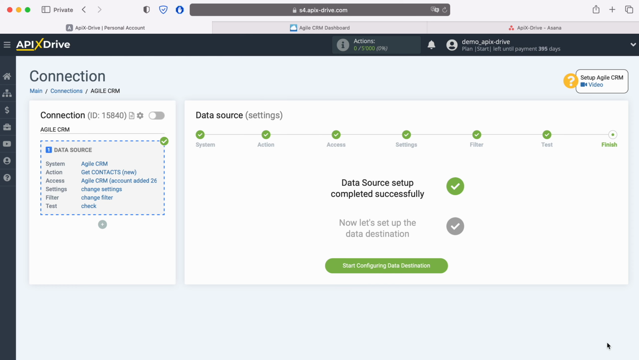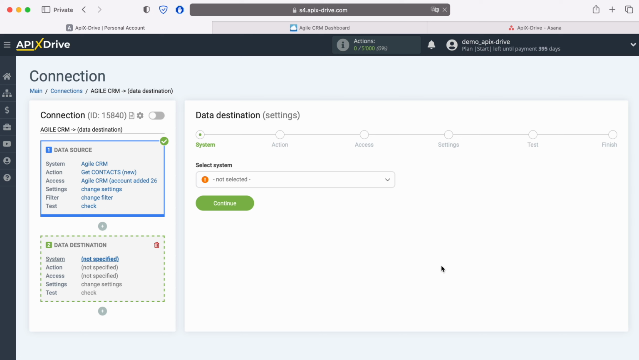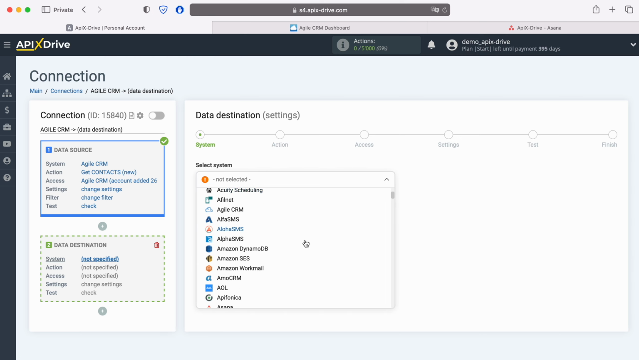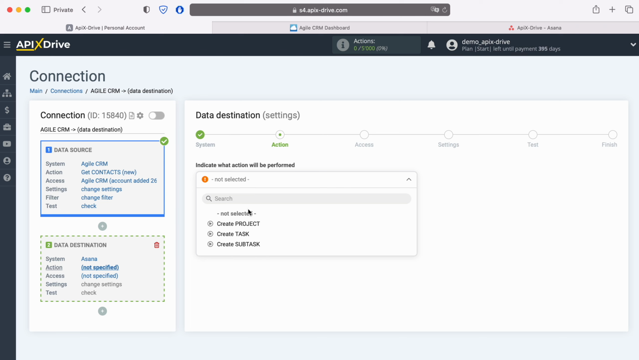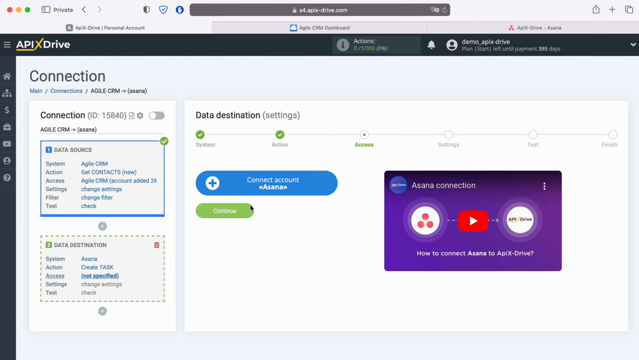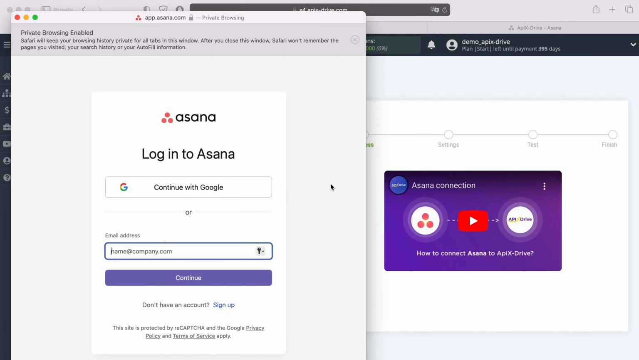Now you need to go to the data destination settings. Choose Asana as the data destination system. Next, you need to select an action. Create task. At this stage you need to connect your Asana account to the ApiX-Drive system. In this window, you must specify the login and password of Asana's personal account.